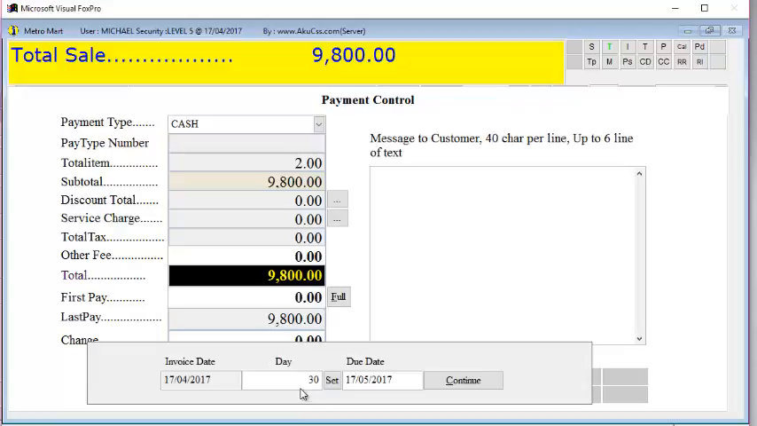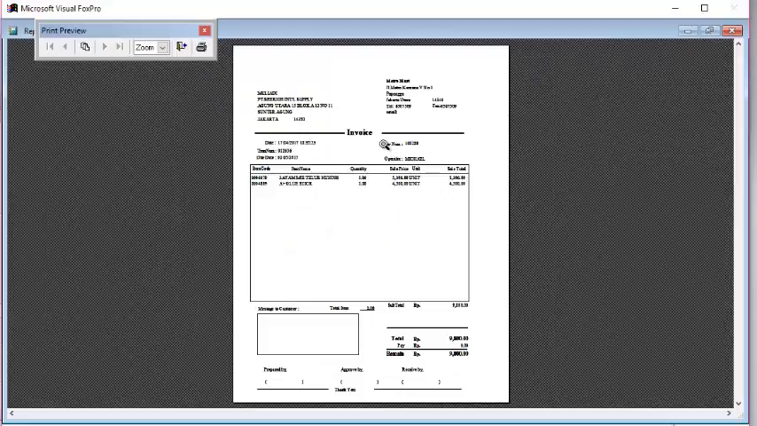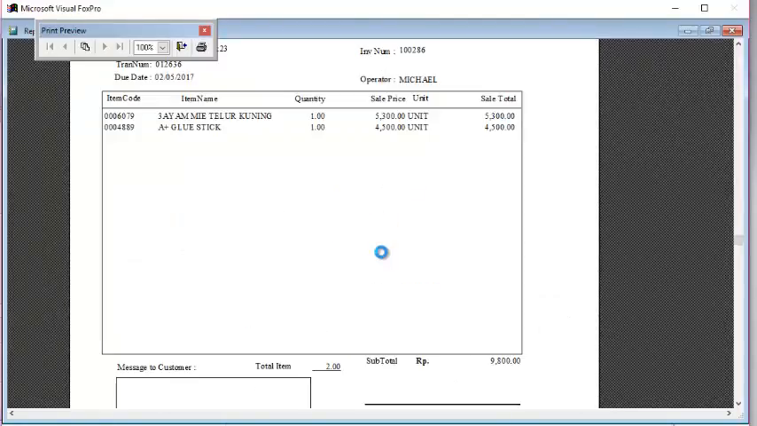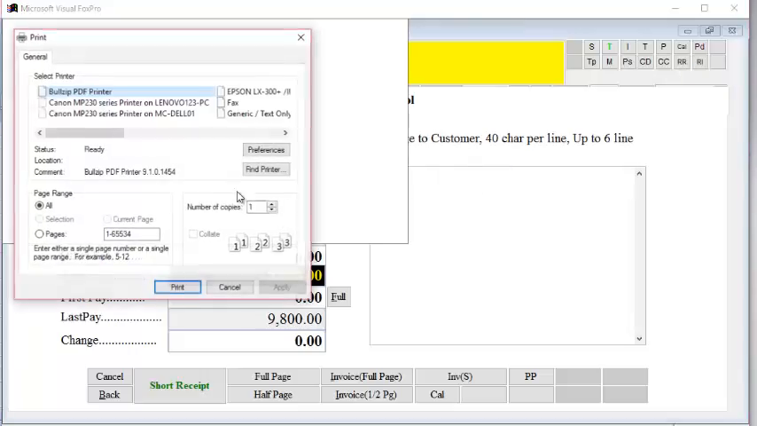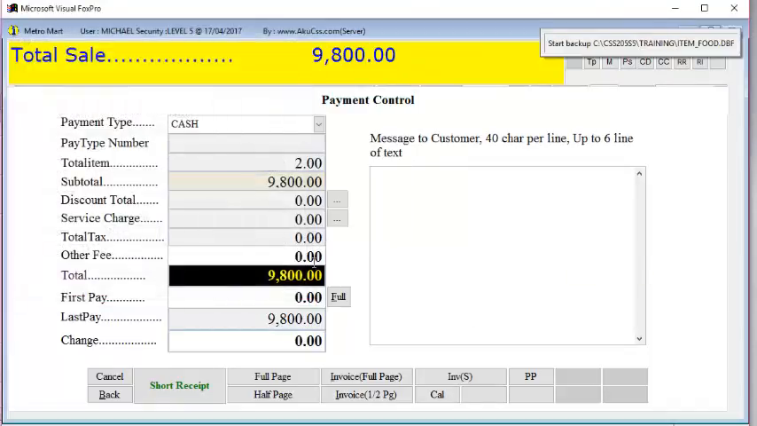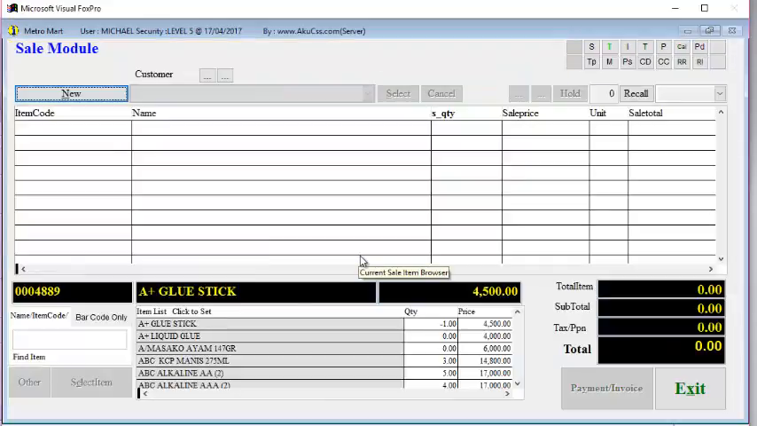Left click, and then the due date I set to 15 days. This is a 15-day invoice, automatically set from today's date. Continue. Yes. Now you can see this is a full page invoice. We just close this preview window, and select a printer to print to. After that, we close and go back to the sales stage, ready for the next transaction.